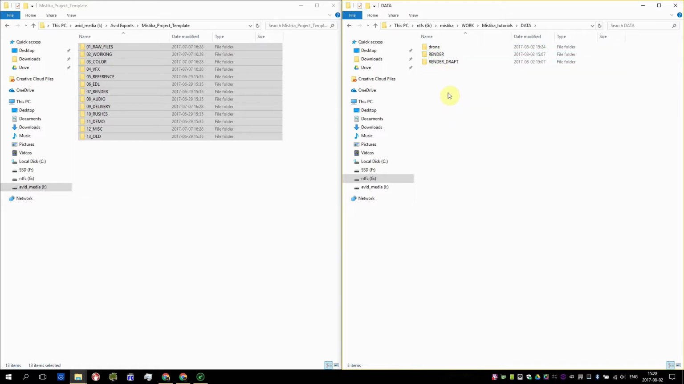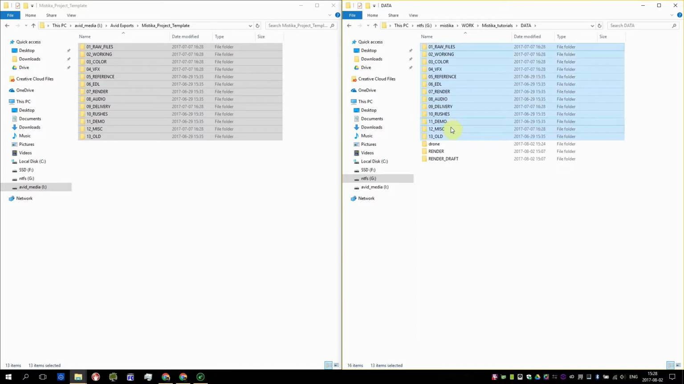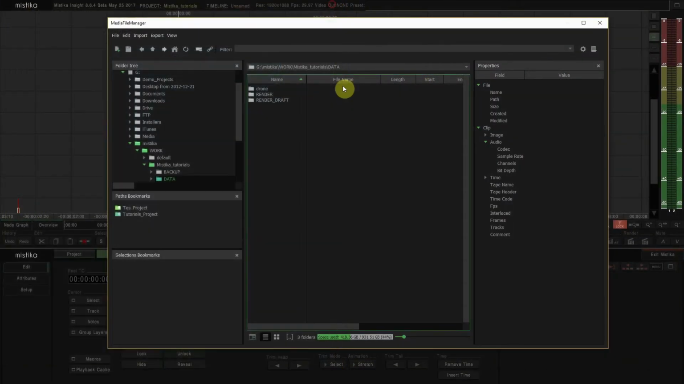I have here Mystica tutorials, and as you can see we have that same folder structure. I'm going to click on data, and as you can see I have the drone folder right there. What I want to do is just paste that folder structure. As you can see now, I have all these folders within that same data folder. So I'm going to close these Explorer windows, and right here you're not seeing anything, but if you click on the refresh button all the way here next to the home button, bang, and we have that same folder structure we were seeing on Windows Explorer.